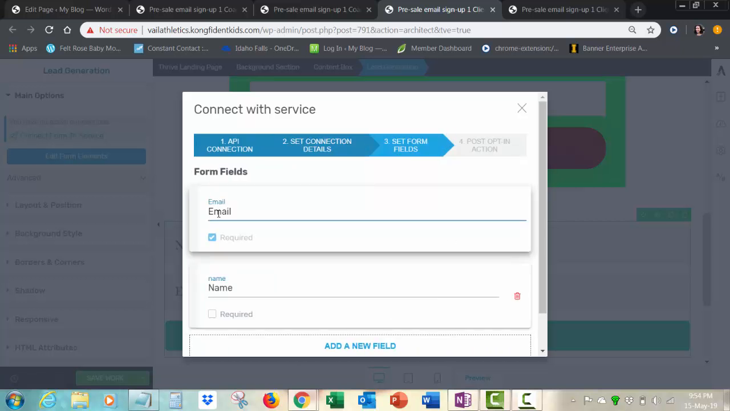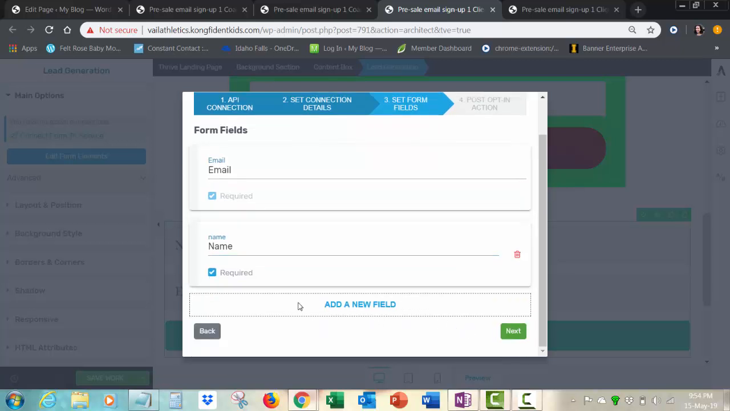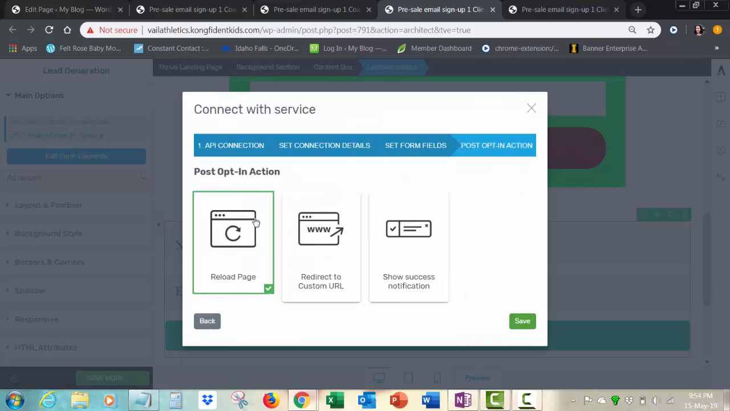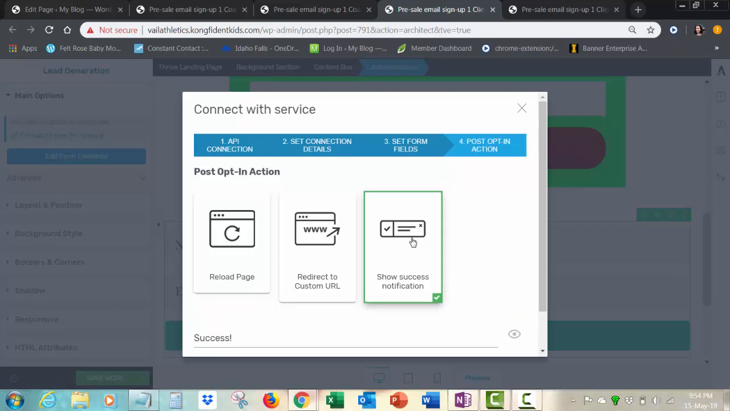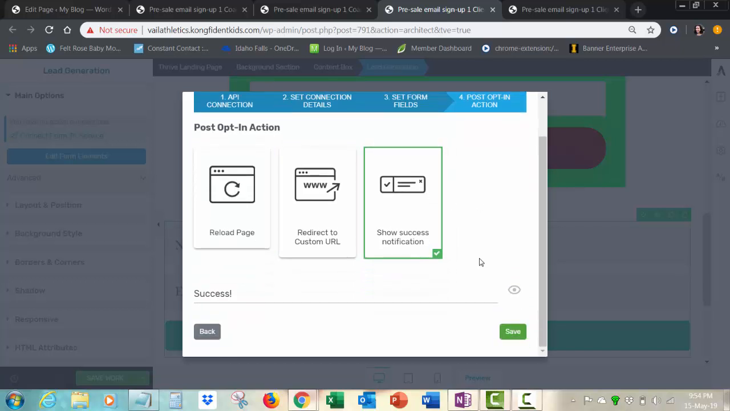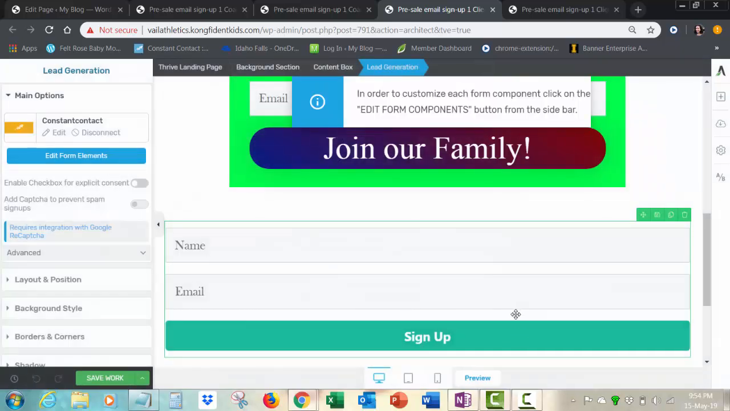What fields do we want? We definitely want the email, and very honestly, we definitely want their name. We could add another one, but those are the only two we want. We're going to hit Next. We don't necessarily want to reload the page. We actually want to give them the assurance that they have successfully signed up. So we're going to choose that last option and hit Save.